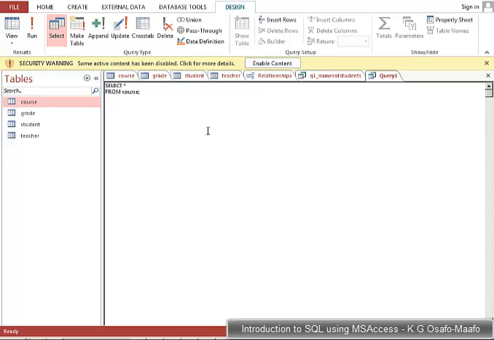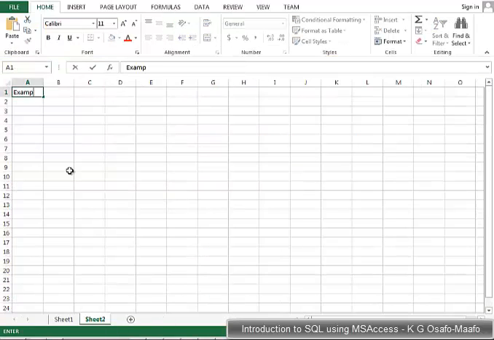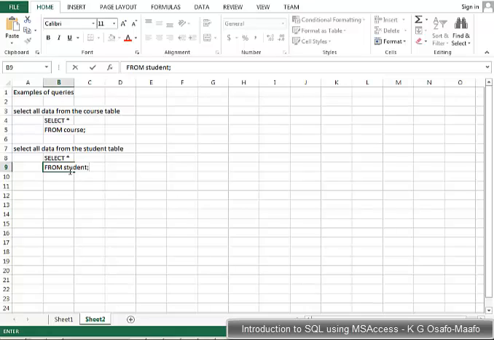Right? So this is how I would write a query. Let me make another sheet for that. Examples of queries. Select all data from the course table. So that's it. How would I select all data from the student table? From, all right. So that's it. So basically, type code today, right?